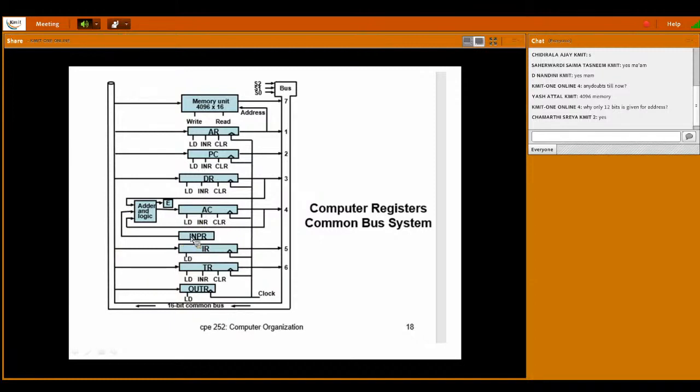Then how will the accumulator get the input? How will the input register get the input? We already know that the input register INPR will get the input from the input device, right? Now my question is, how will the accumulator get the input? The accumulator will get the input from the adder and logic unit, which we simply call the ALU.